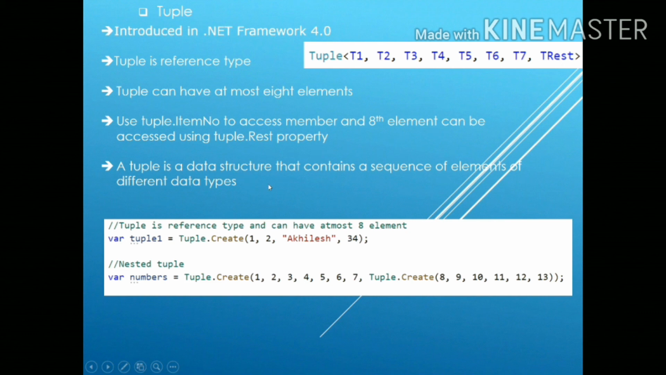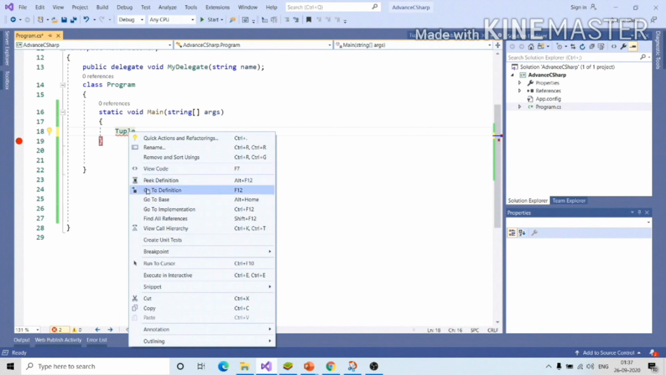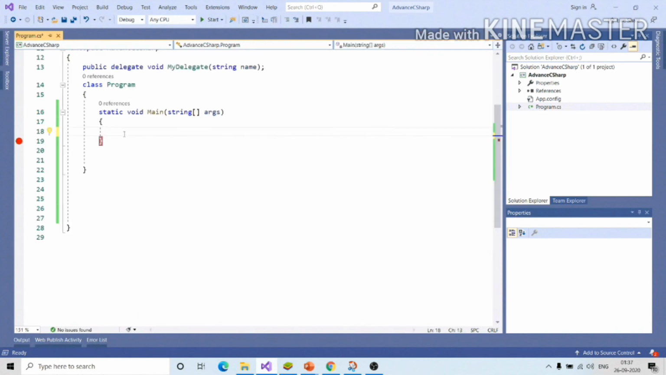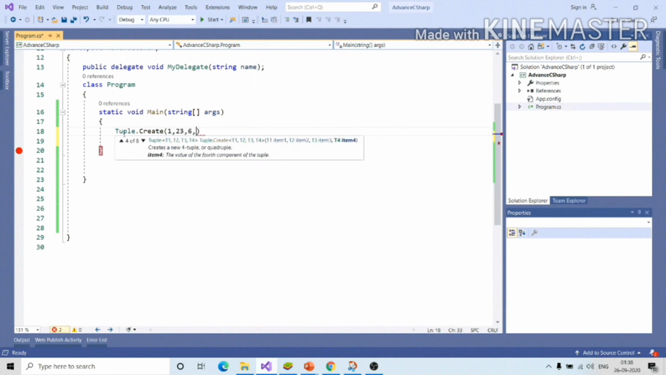A tuple is a data structure that contains a sequence of elements of different data types. And this is the way we create a tuple. Let me write Tuple and then click on this, go to definition. You can see Tuple is a static class and it can have at most 8 elements. In order to create a tuple, you can use Tuple dot Create 1, 2, 23, 56, 34, and you can have heterogeneous types.